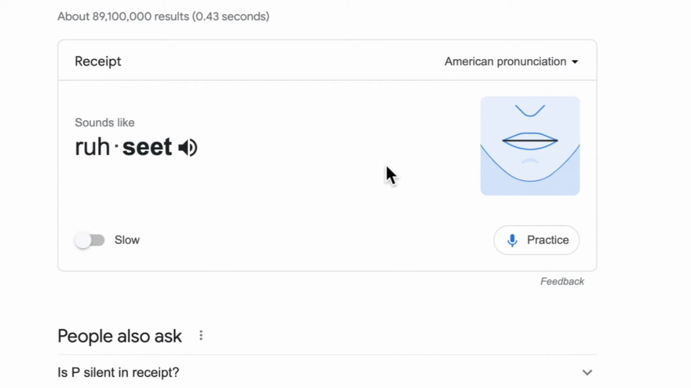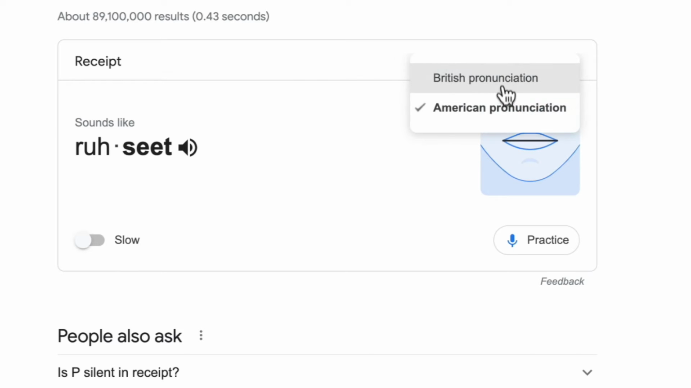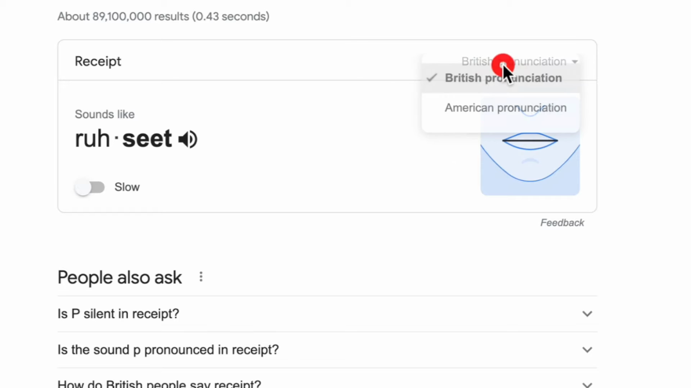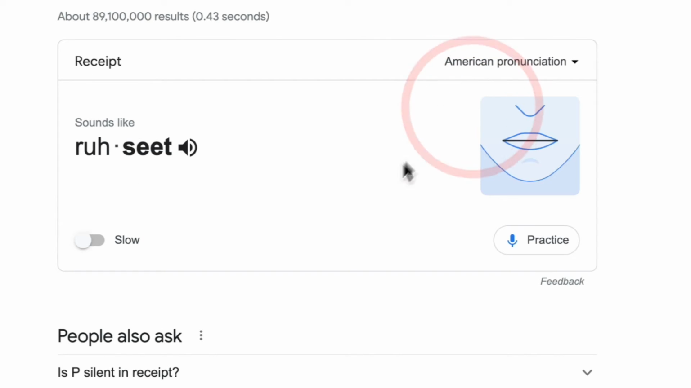Receipt. To listen to the British pronunciation, change the accent from the drop-down menu above the mouth. Receipt. Another useful feature is the slow button. You can listen to the same word at a slower pace by switching it on.